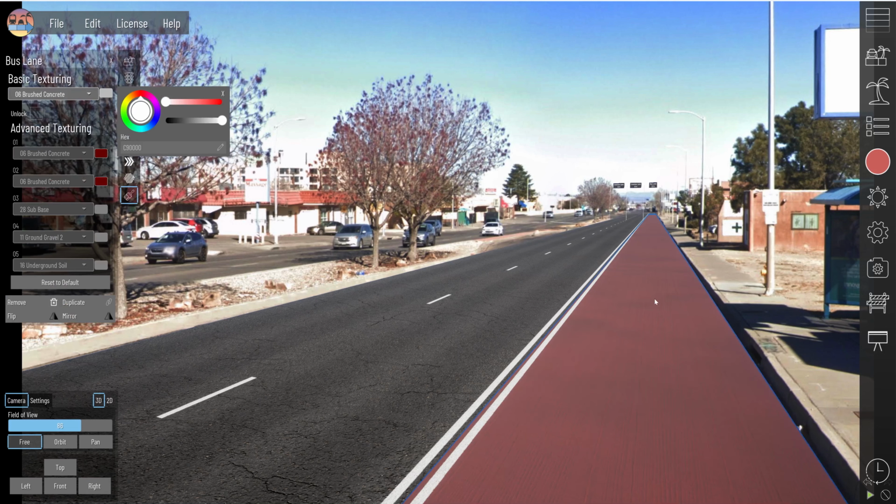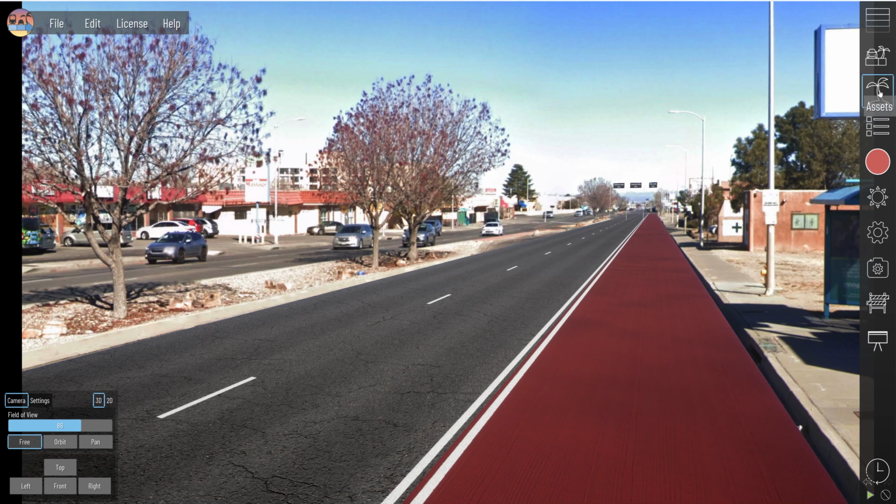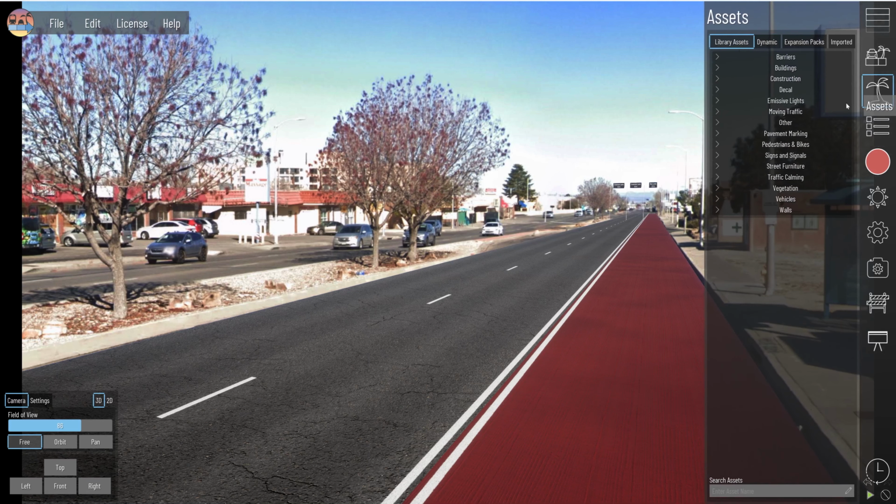So now we have our bus lane. I have all the traffic turned off right now. We'll turn it back on, but I want to add some decals. We want to get bus only. So to do that, we go to assets, and you can just search.